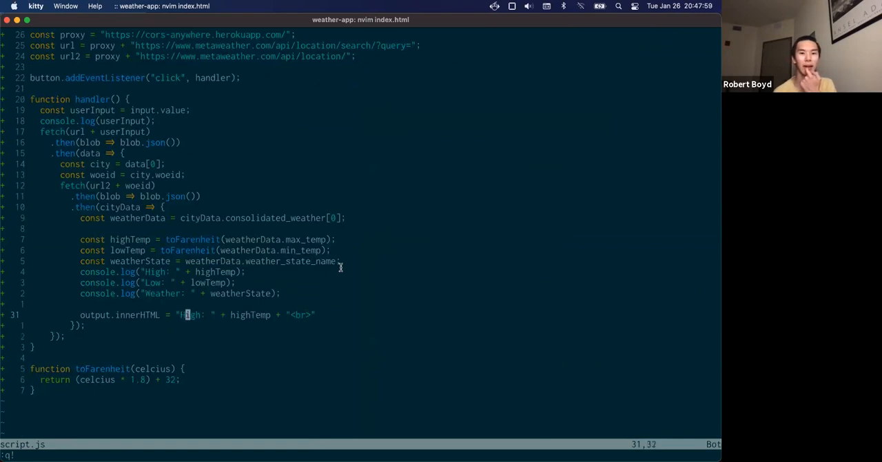So we're going to have our high and then whatever our temperature is. And then we also have this line break. Okay, and then we're going to have low, our low temperature, and line break, and then weather. Now, you could do this, but hopefully you're kind of seeing that this isn't exactly the most readable way to write things out.